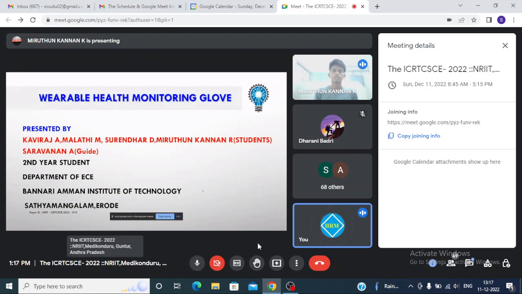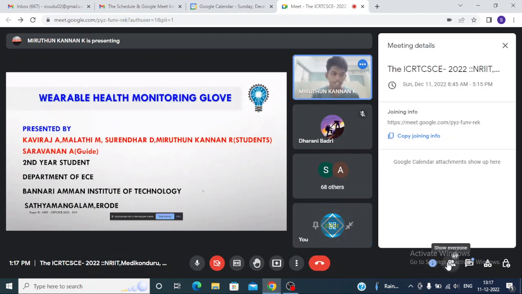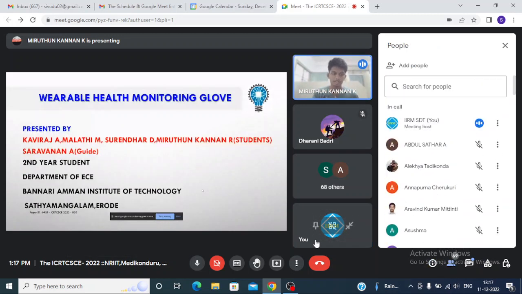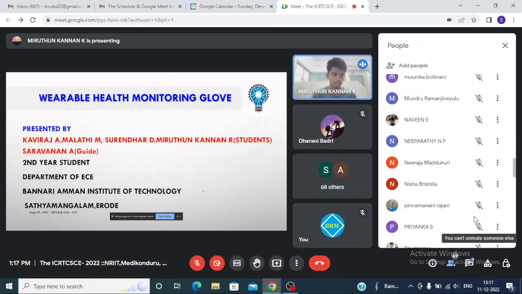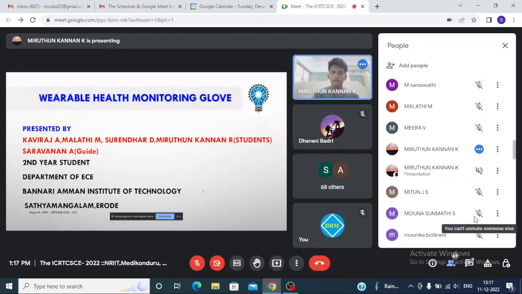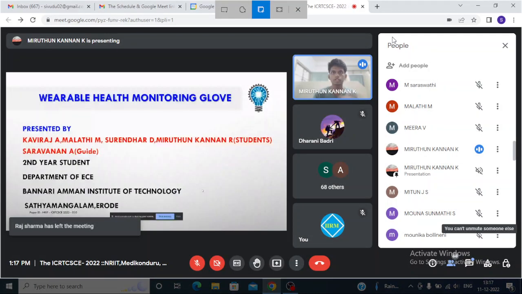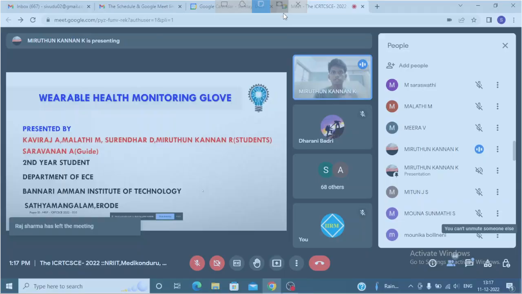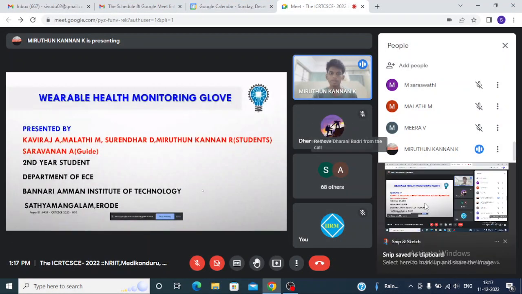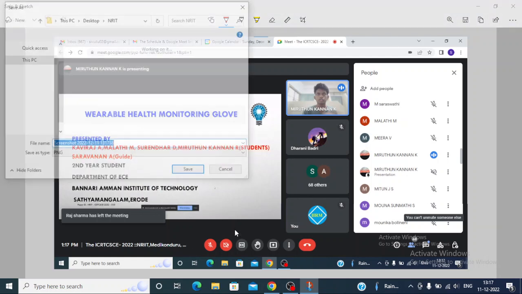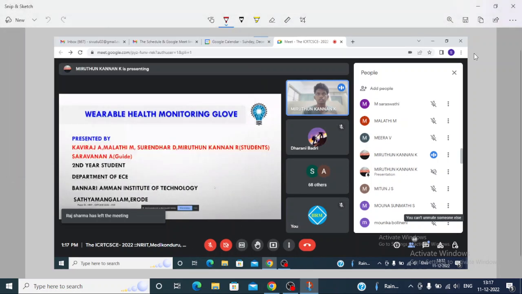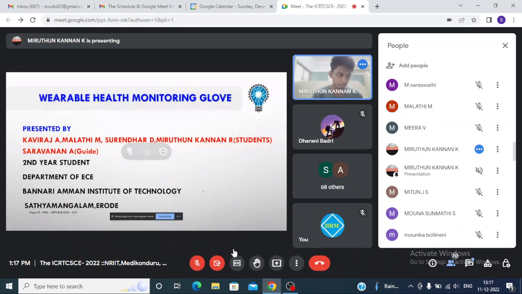010. Good afternoon, sir. My name is Mirthon Kannan, and I'm from Banariam Institute of Technology. I'm here along with my teammates, Kaviraj A, Malathi M, Surender, and our guide, Mr. Saravan A. Today we'll be presenting the wearable health monitoring glove. This is a project my friends and I have been working on for quite some time now.